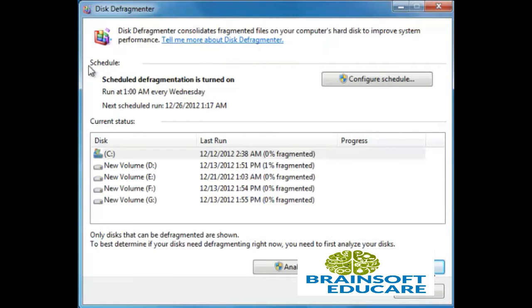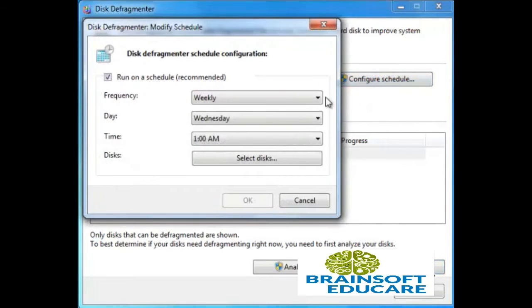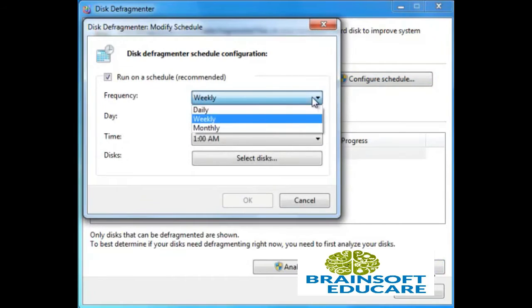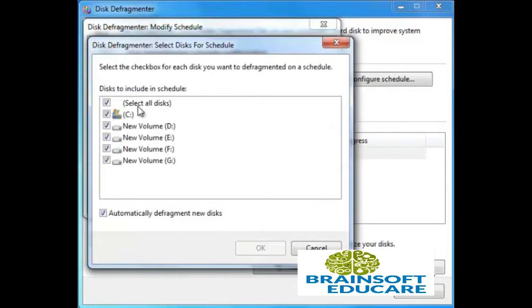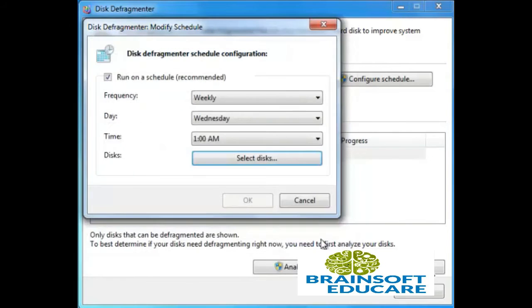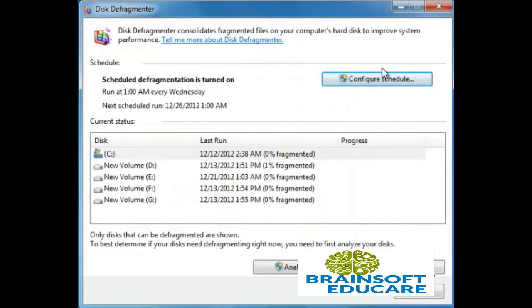The first tab you're looking at is the schedule. We can configure a schedule, setting the frequency, weekly, daily, or monthly, or we can set date, day, and time. We can also go ahead and do it for separate drives like C, D, E. So this was the schedule.